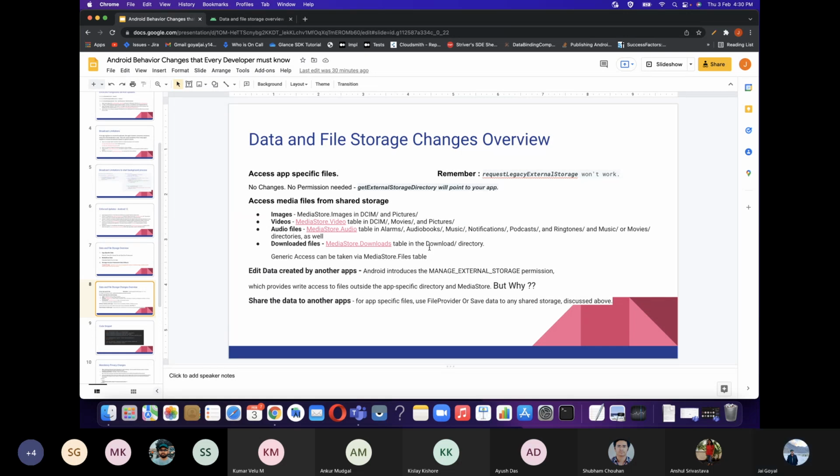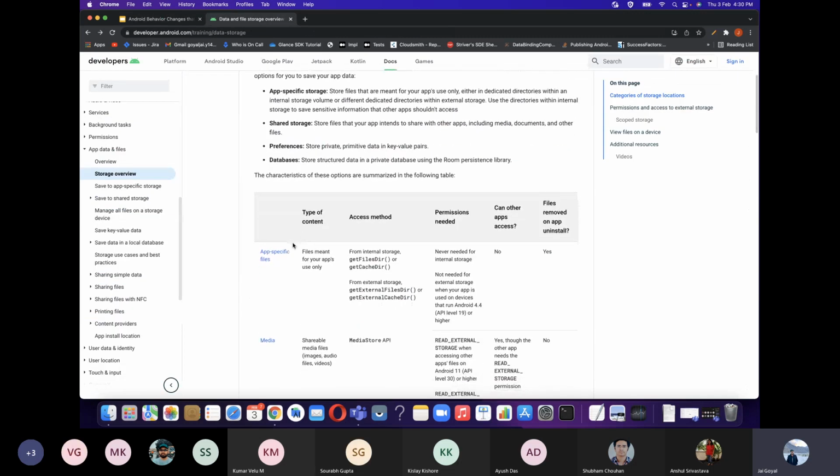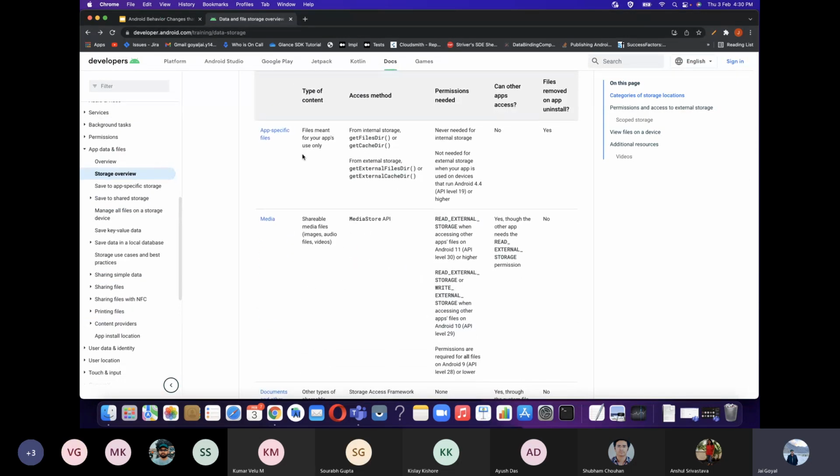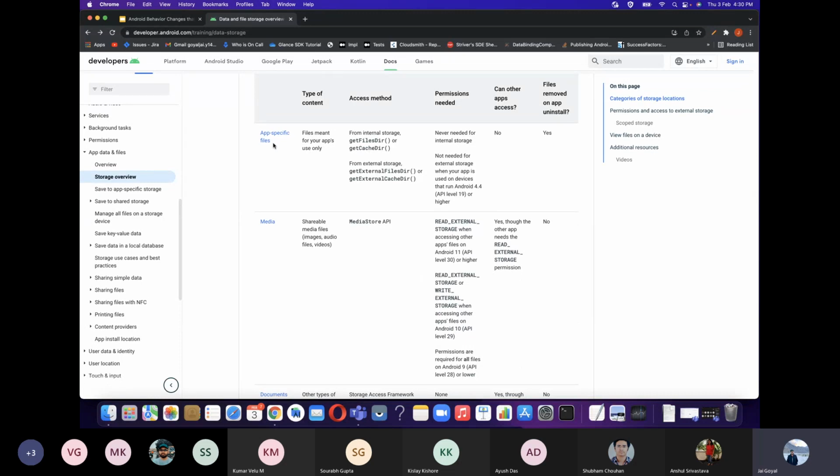Before going ahead in this slide, let's discuss this characteristic table first. As I told you, the app specific files, how can we access them? These are the APIs that you are using right now as well. But right now you are using these APIs, and they can access other apps' data as well, if your target SDK version is less than Android 11, right?